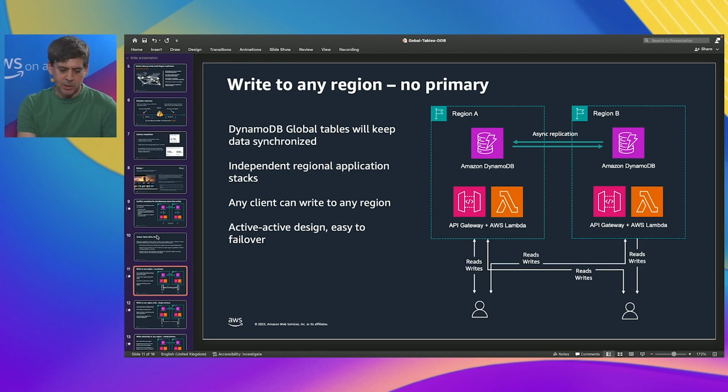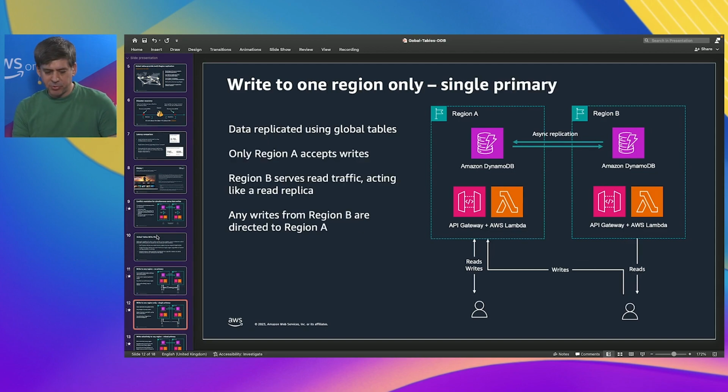Nice. Okay, so we've got 3 of these approaches. This is the single primary. We're only going to write to a single region here. So we're going to write to region A.